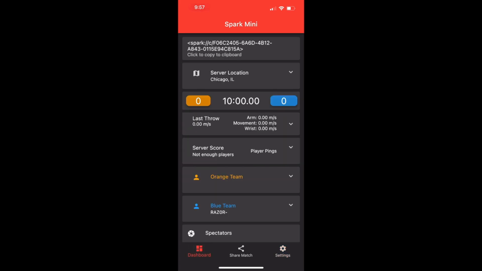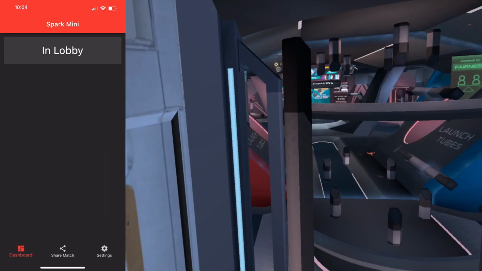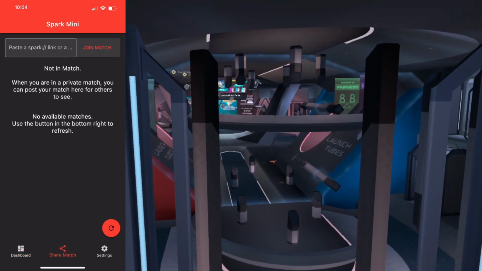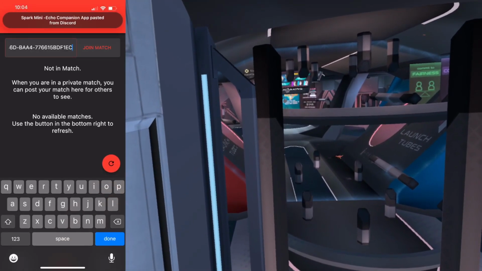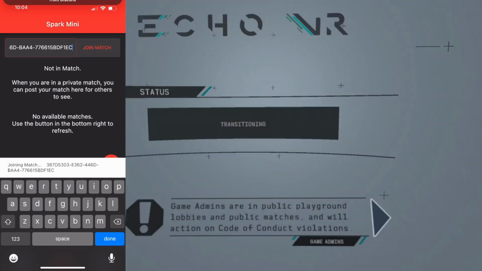So I'm currently in a private arena in Echo. If you don't see anything here, you need to join a lobby or match. To join Spark Links, go into the Share Match tab, paste your Spark Link, and click Join. Once again, you do need to be in a lobby or match to do this.